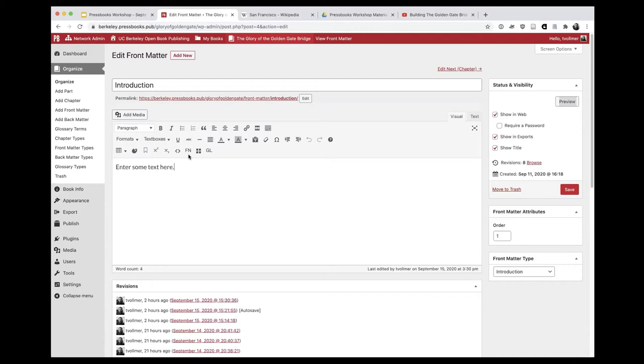Now, there are other ways to import, say, an entire existing work into Pressbooks. It's a little bit more involved, and if you're interested in that, we can go into that later or offline at another time. But for today, we're going to focus on copy-pasting text from another document into Pressbooks and then see what we can work on there. So here's an example that I can show you. I'm going to go to my desktop where I've already created a folder of content.